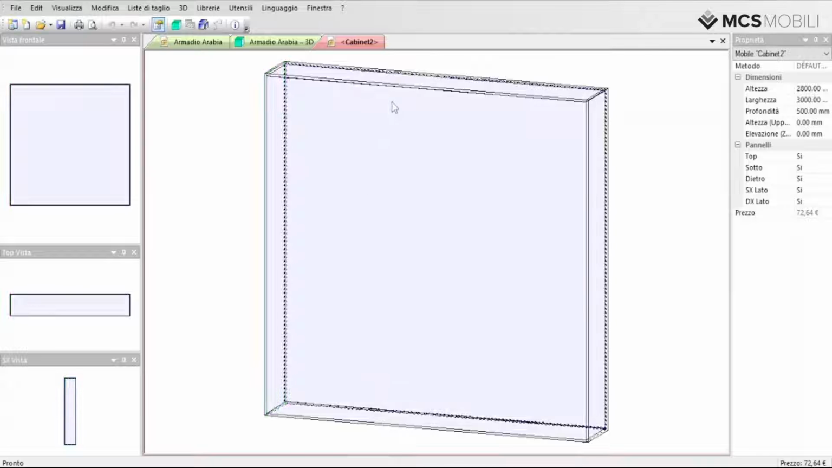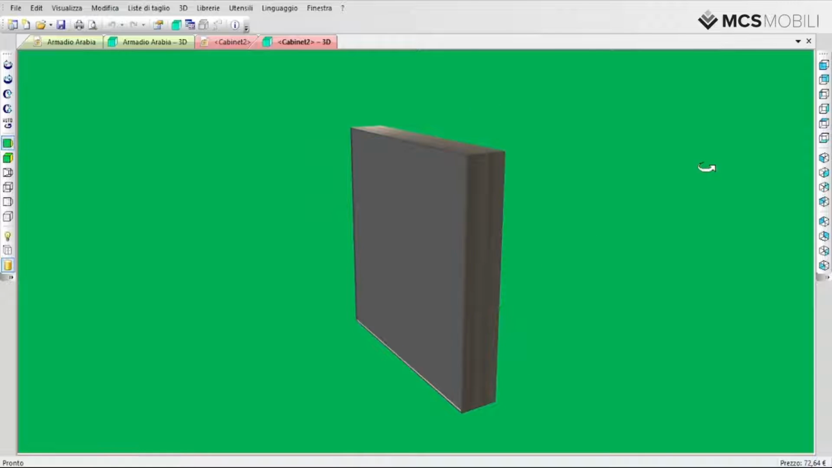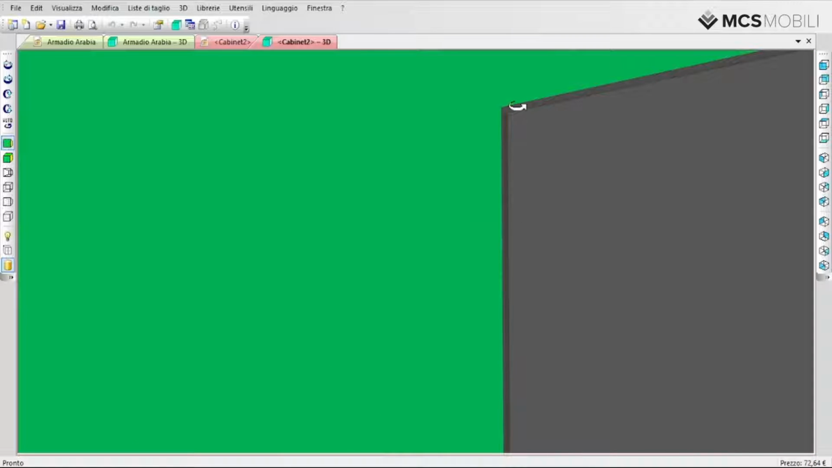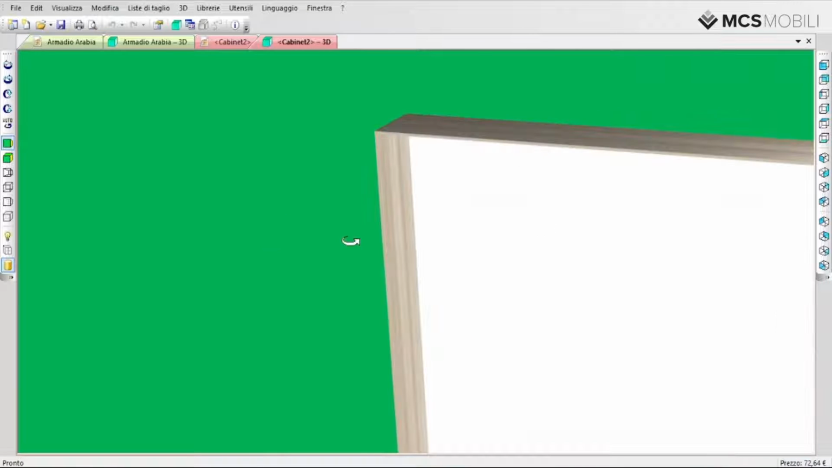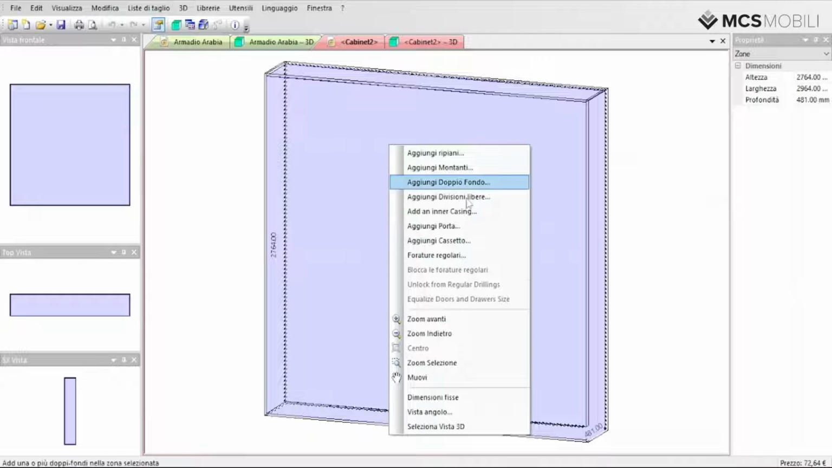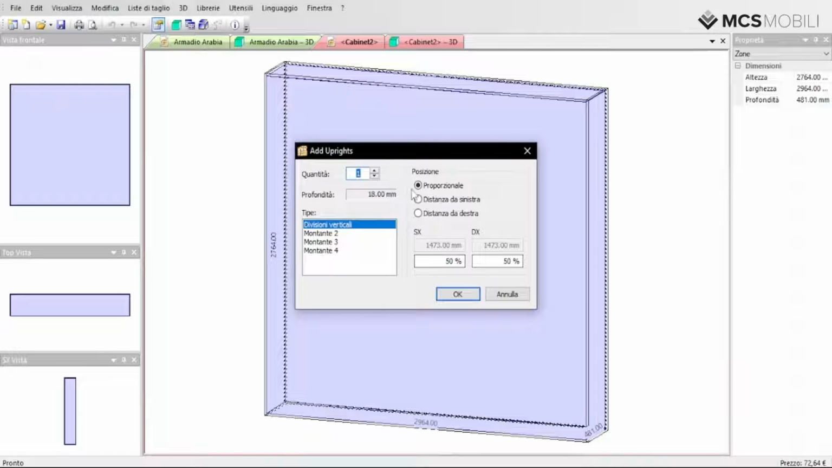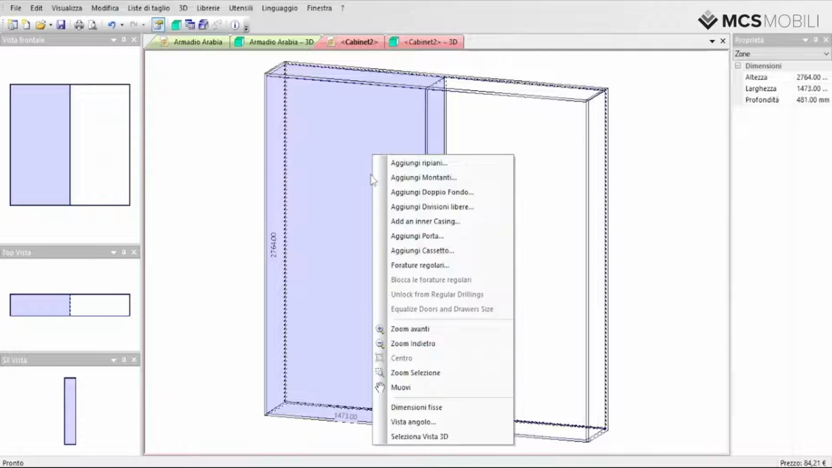The software immediately creates it for us, allowing us to see the render already, with all the hardware rules that we previously applied to our cabinets, like the 15 mm back recess. Now let's design something within this cabinet. For instance, let's add uprights. By adding an upright, we have created two compartments.